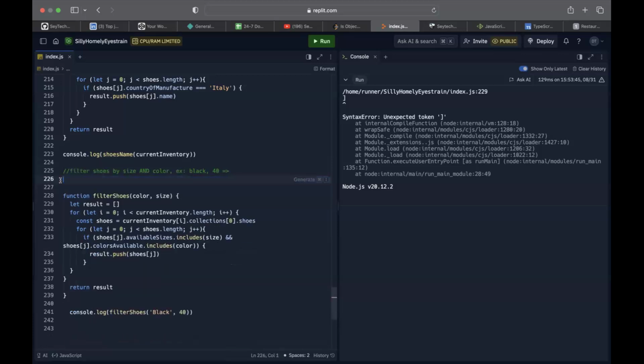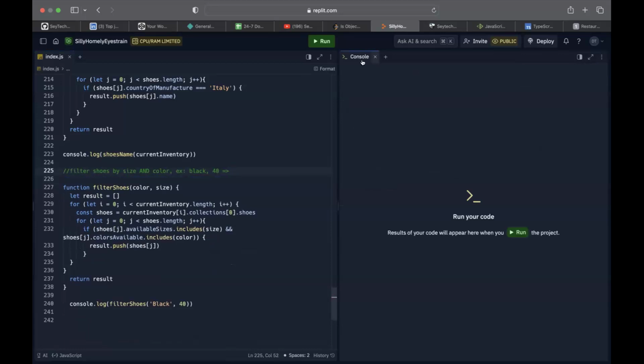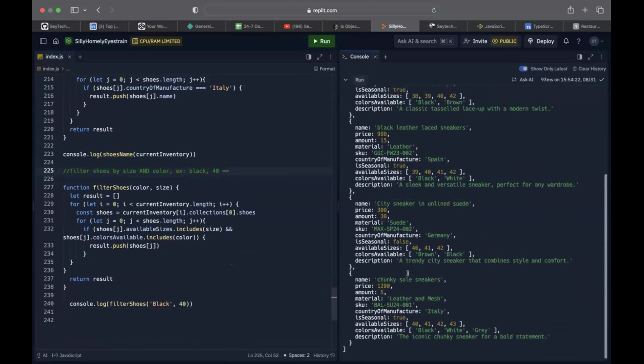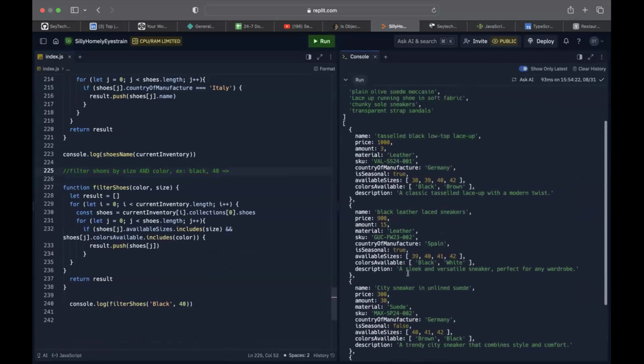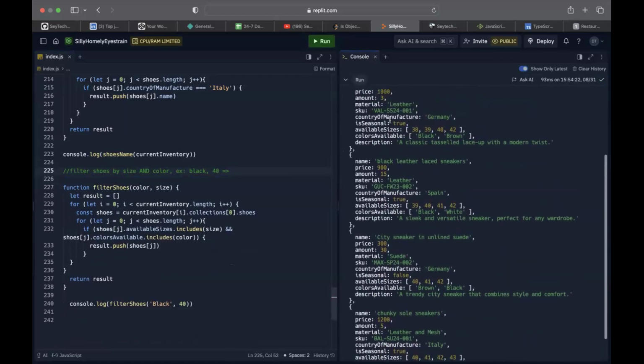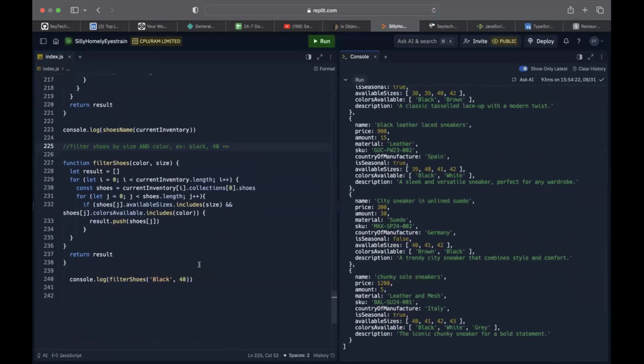Did yours work? Mine is not. I found four. Are they all correct? I have four of them. Good. Now let's try size 40, color white.